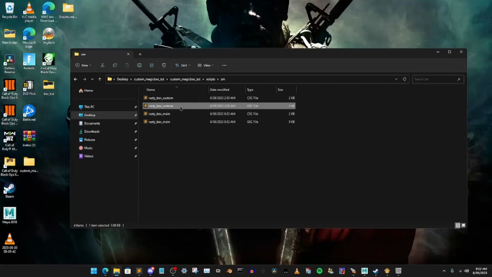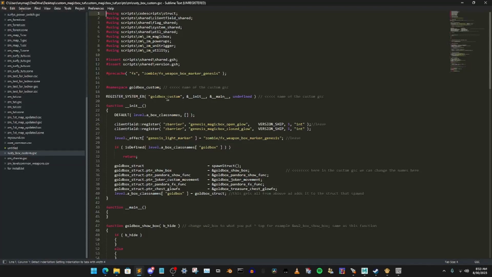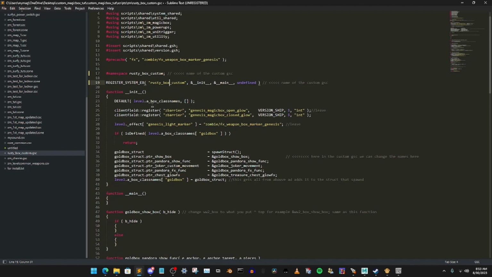Go ahead and open up your GSC, which is for your custom, and we need to do the exact same thing here, is change the names. Rusty_box custom, and we do it right here, Rusty_box custom. Okay, lovely. Now default level.i_box_class name is the name of the zebra that you named, so we need to come down here. I probably would leave a thing here telling you what to change. So the box, which is gold box, and gold box down here, and here you need to change.